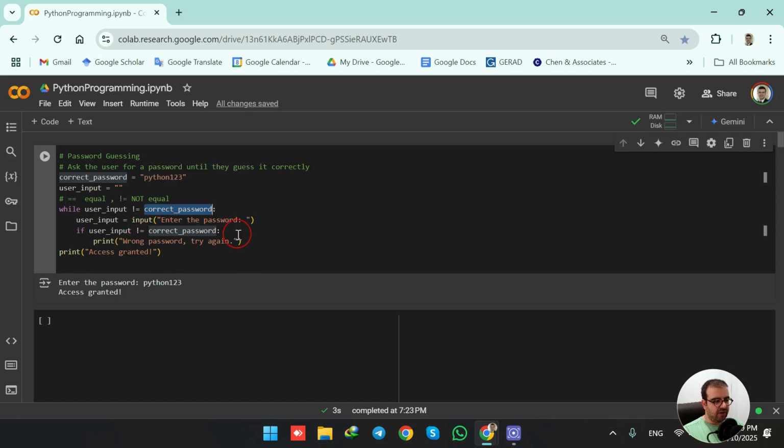But what if the user enters the correct password? If the user entered the correct password, so user input is indeed equal to correct password, therefore we are not going to enter this while loop, and then we're going to jump here and print access granted. So let me run the code one time.